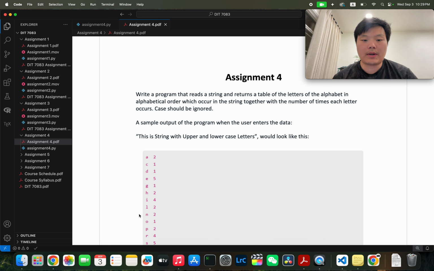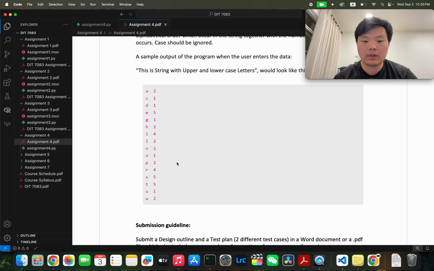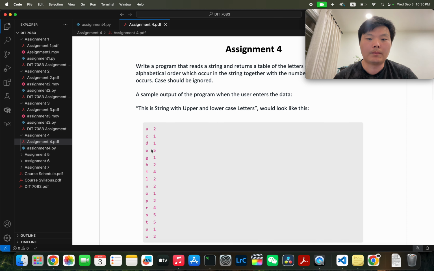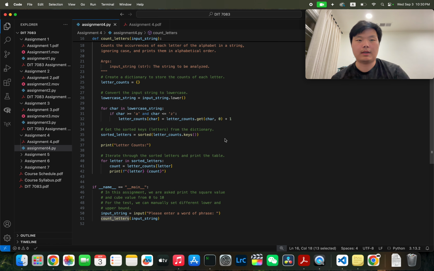So we are required to compute the frequency for each letter, and we want to output or print the letters with their frequency in alphabetical order. So this is the task. Let's dive into my solution and my design.